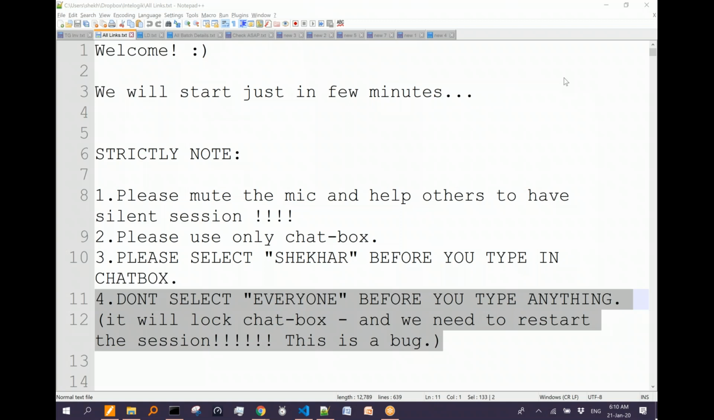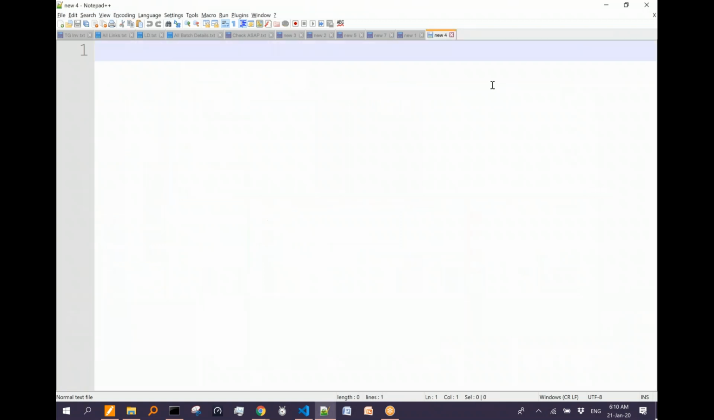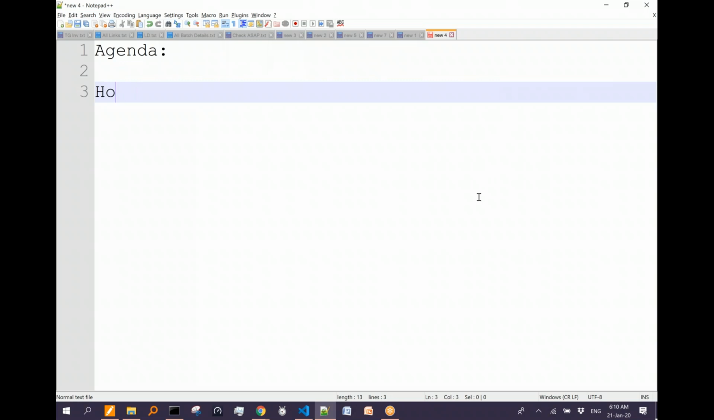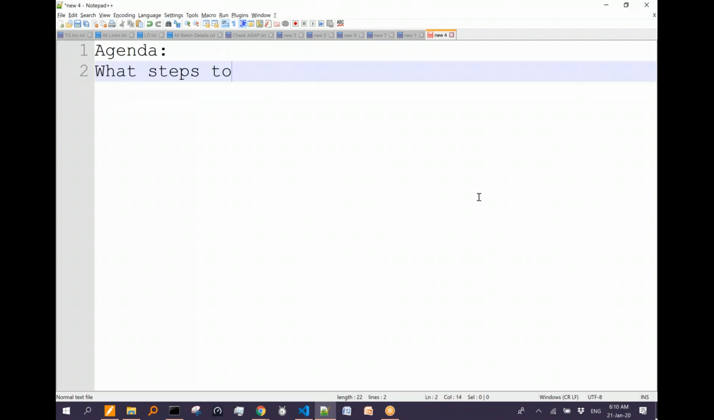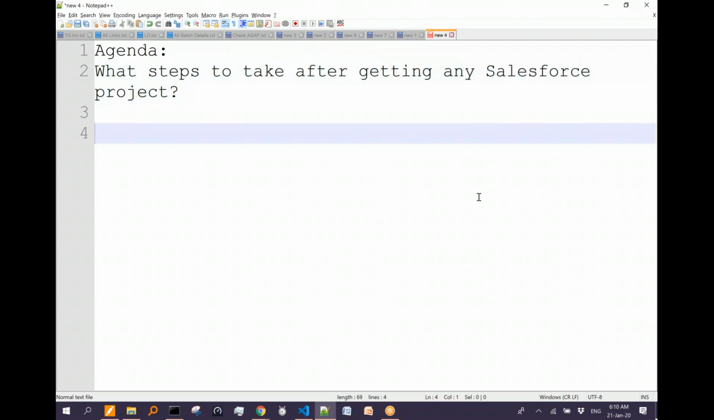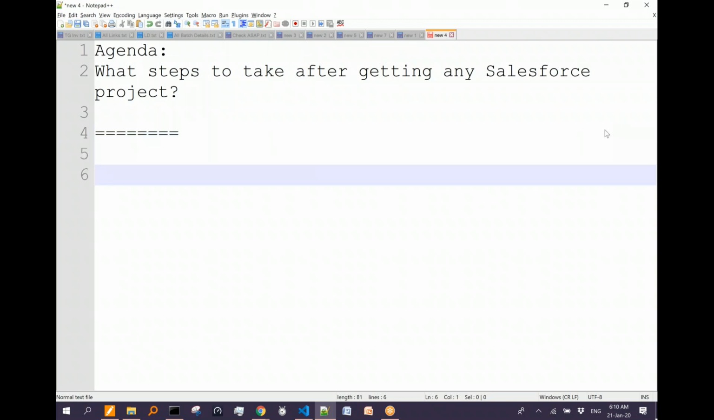So now let's get started with the session, and let me tell you the agenda of this session. The agenda is to understand a very important primary level step of the Salesforce project, where we are going to see what steps to take after getting any Salesforce project. This is the agenda we are going to focus on.